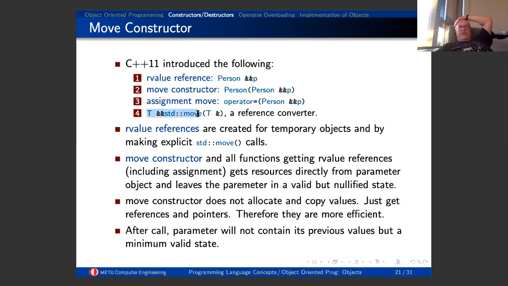And if you like to explicitly call move, since copy constructors are usually implicit, there is this std::move, which will convert an L value into an R value reference, with stealing its resources. So I'm going to talk about what stealing means.